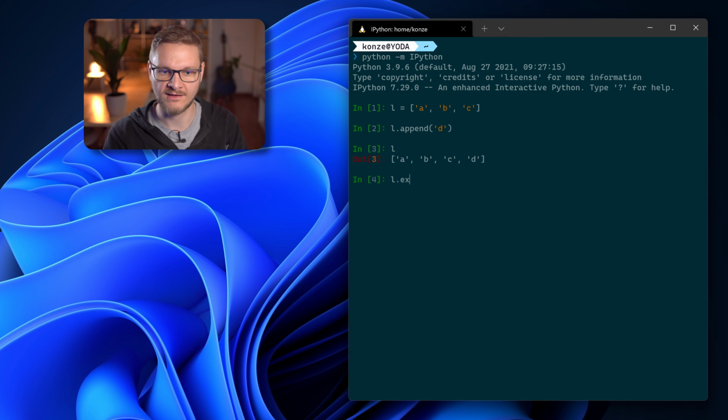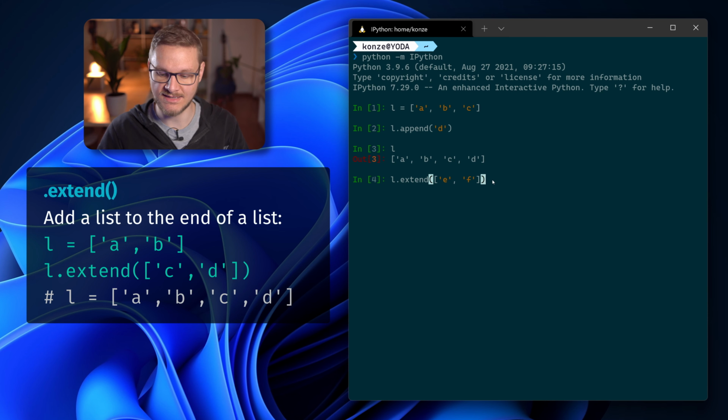So L.extend, and then I'm going to enter another list, this time holding the values E and F inside the brackets, and then the list, and we press enter. And if we now have a look at our list, the list is now consisting of A, B, C, D, E, and F, which I've just added to the list.